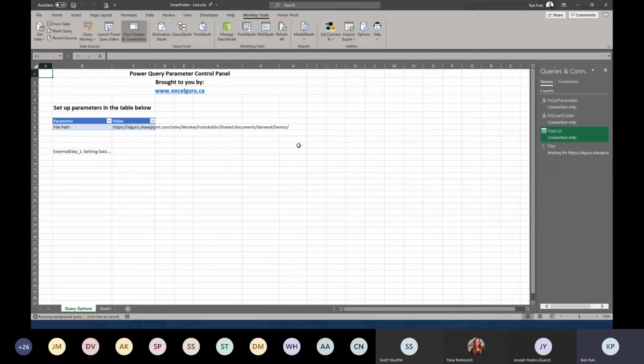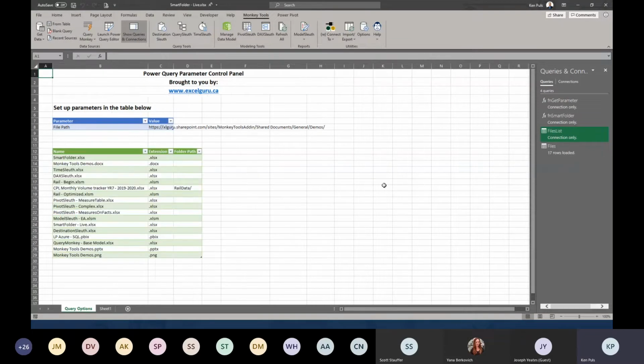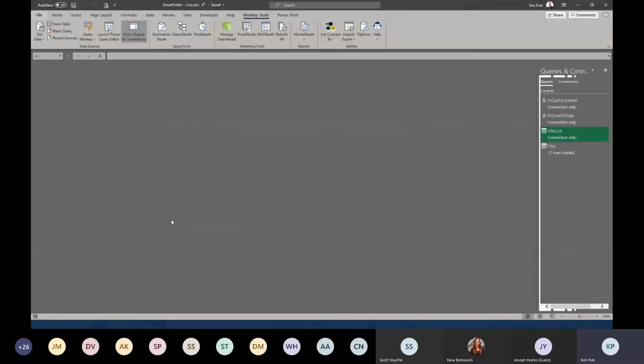Power Query will go and grab this data. You can see it's pulling from SharePoint. It lands it inside the worksheet. Everything's good. I'm now going to say save and file, close.